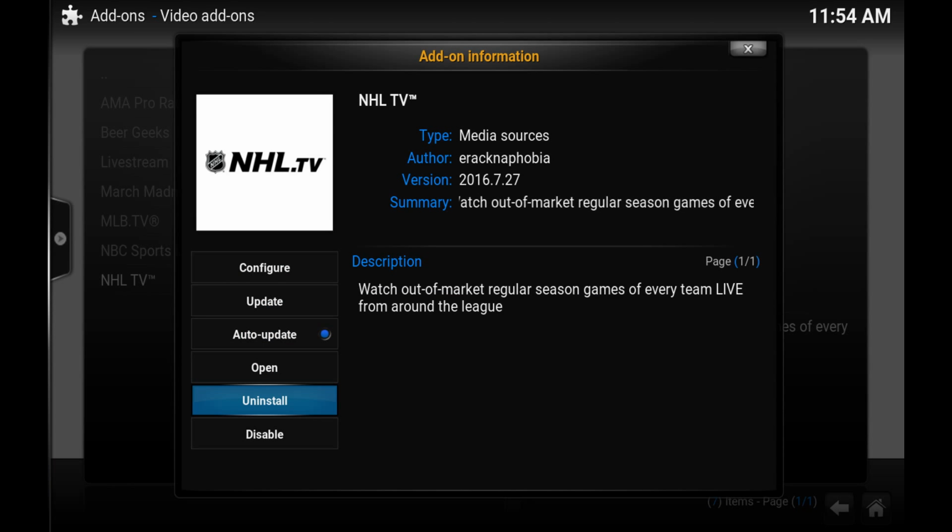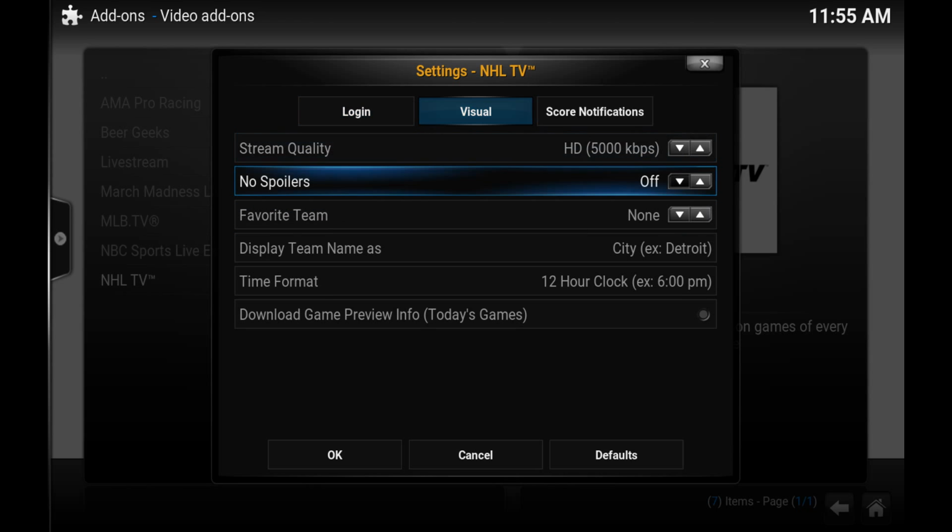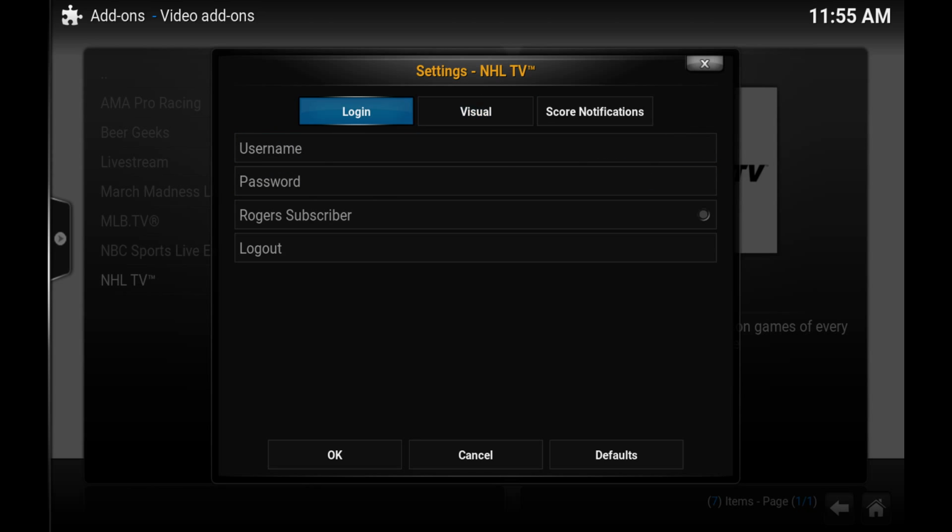So once it's installed, you can configure again from here where you enter in your username, password. If you skip through, if you're in Canada and have purchased through Rogers Game Center, you'll need to enable this. So make sure that's highlighted in blue. If not, turn that off. There are visual options that you can change. You can turn off the scores if you don't want to ruin the result if you're starting the game late. But other than that, that's basically it to get it installed on version 16.